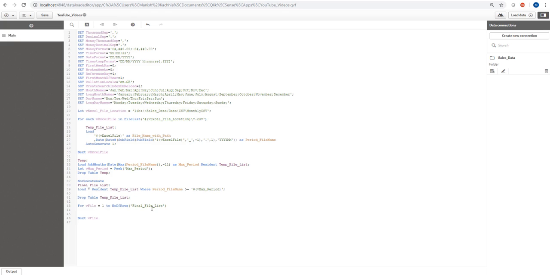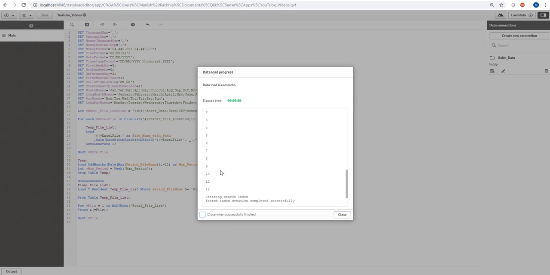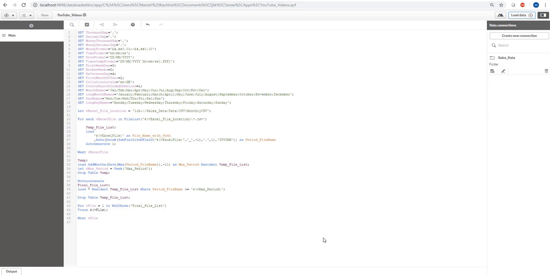So let's do trace again, and it should give us result 12. You can see we have 12. The iteration is going for 12 times because there are only 12 files left. Initially there were more than 20 files.